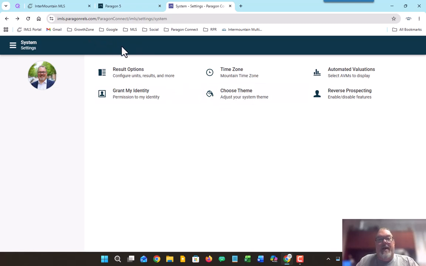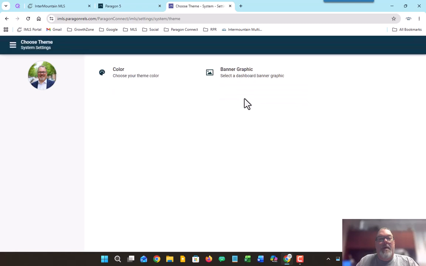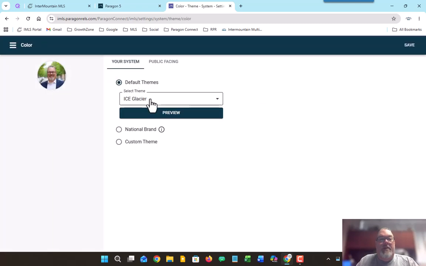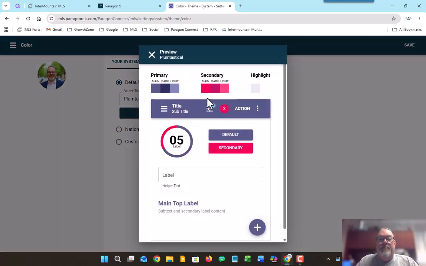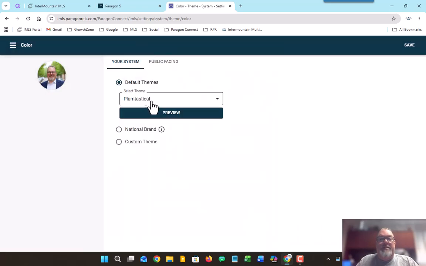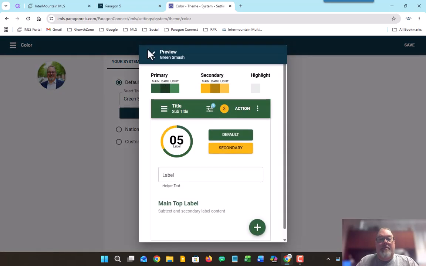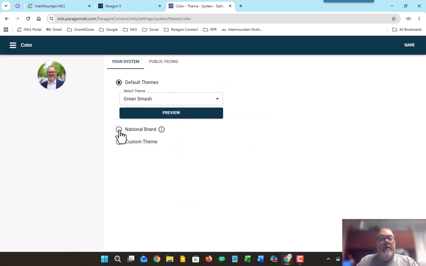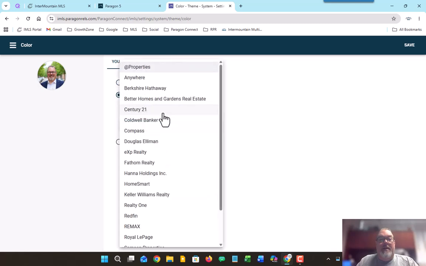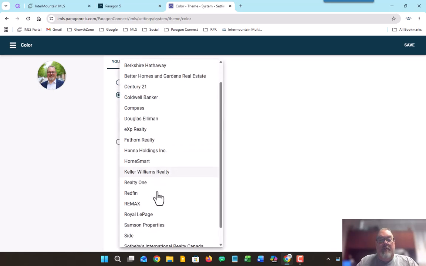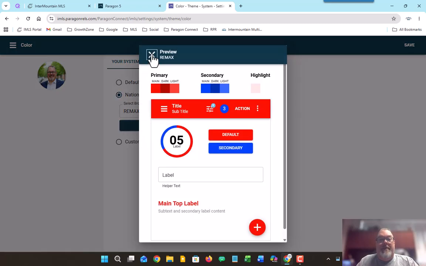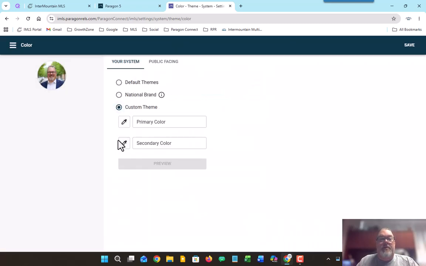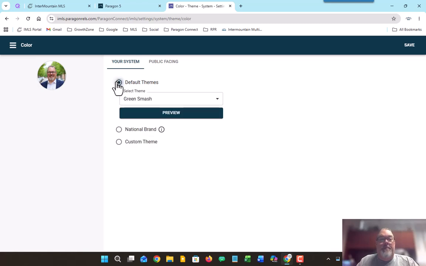You might notice that I do not have purple as my theme, so you can come here and change your color. The default theme for Paragon Connect is Plumtastical, but if purple is not your favorite color, you can come here and change it. The one I'm using is Ice Glacier. There's Green Smash. If you're at a national franchise, they have a list of those franchises here. So for example, if I was with Remax, that's what the Remax theme looks like. And if you have certain colors you want to use, you can do your own theme.